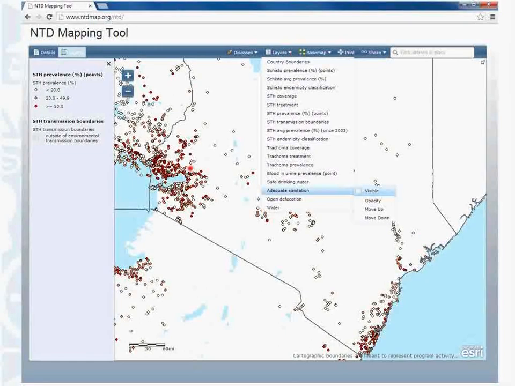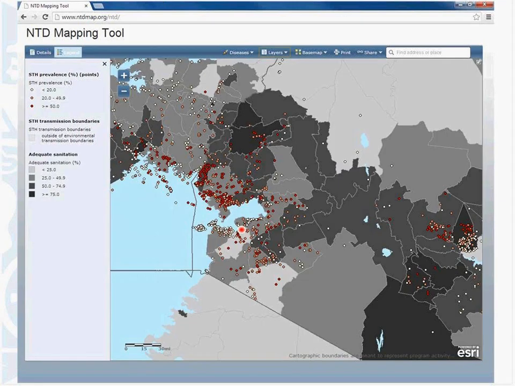So the layer that we're interested in at the moment is sanitation. So we can ask it to add information on access to sanitation. And then we can look at that to look at the relationship between, and the co-distribution of, the NTDs and inadequate sanitation.